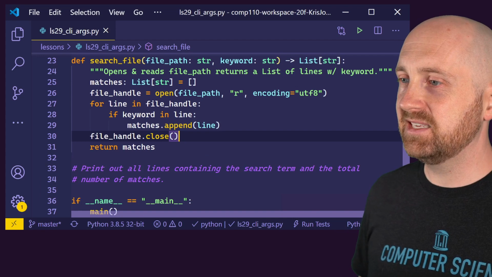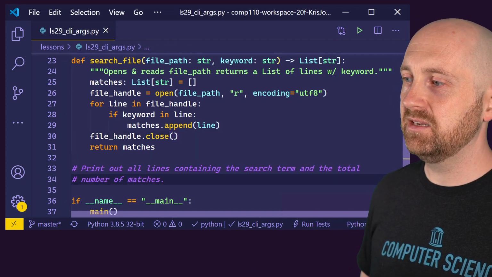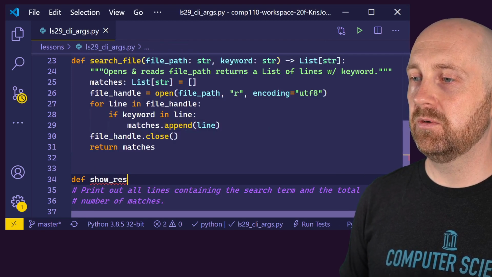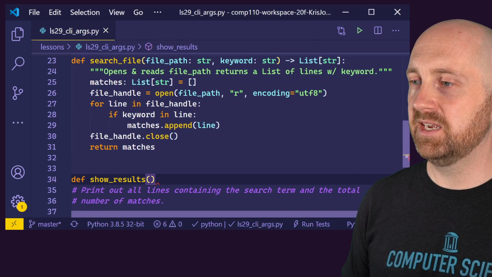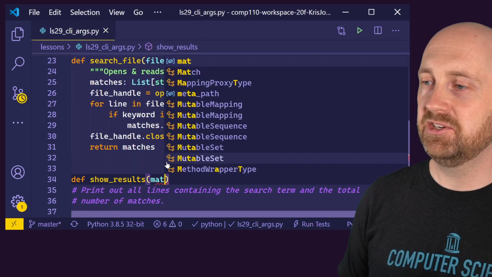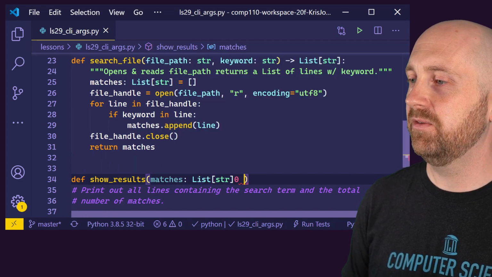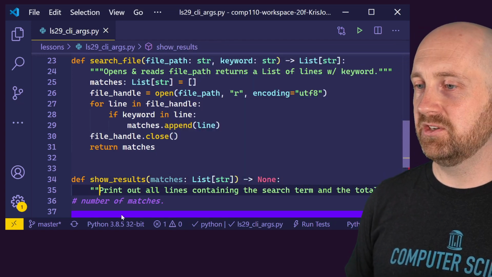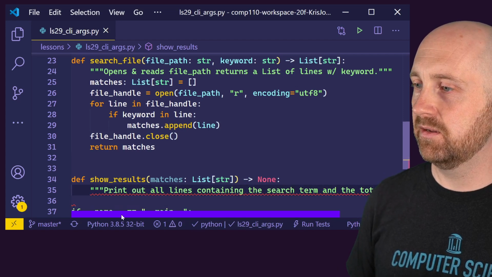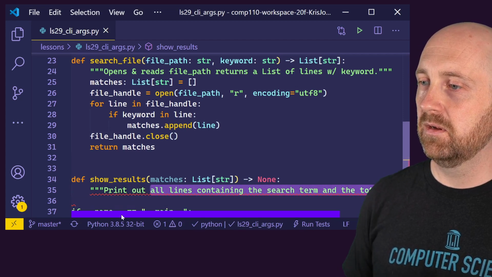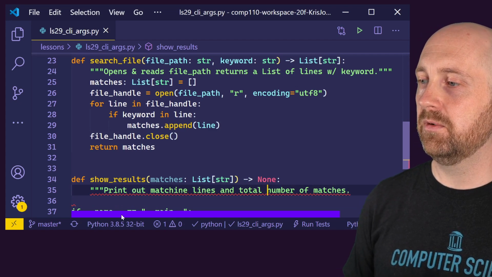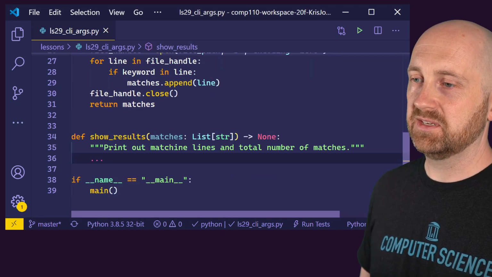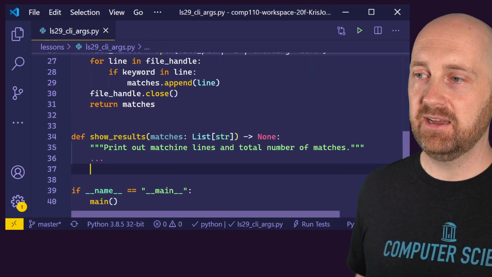All right, so our last step here is really just to print out all matching lines and the total number of matches. So maybe we have a function named show results, and this takes maybe our matches, which is a list of string values, and this is a procedure. It doesn't actually return anything. And I might just change this comment to a docstring: print out matching lines and total number of matches. To make this a skeleton, I'm just going to say dot, dot, dot for now.